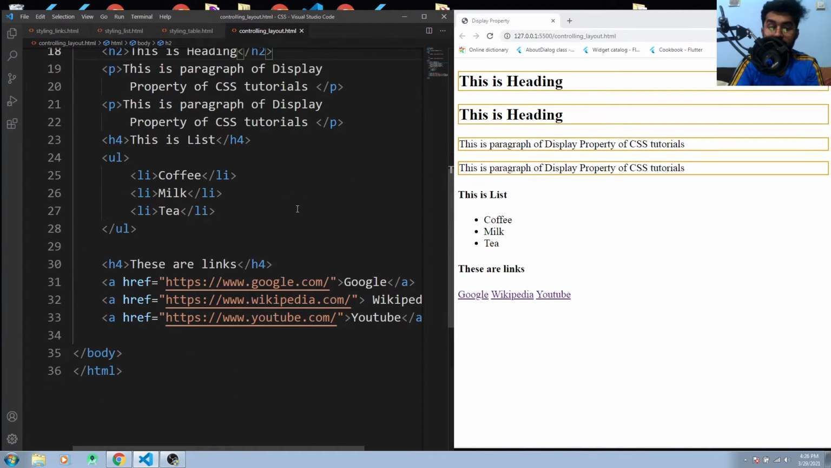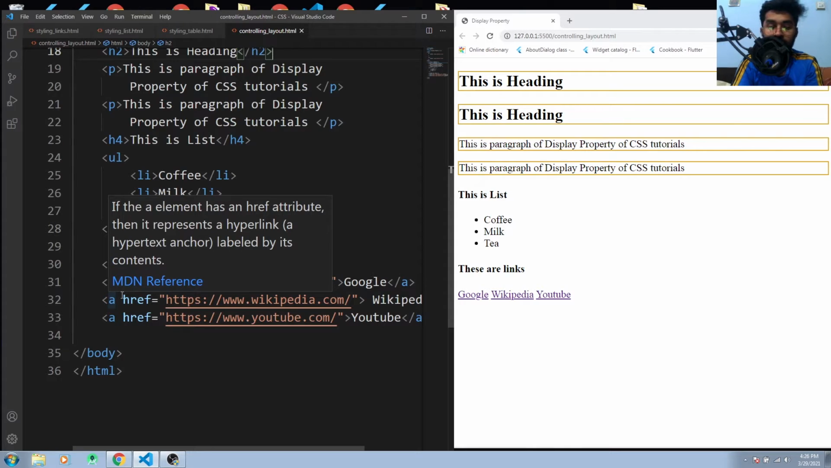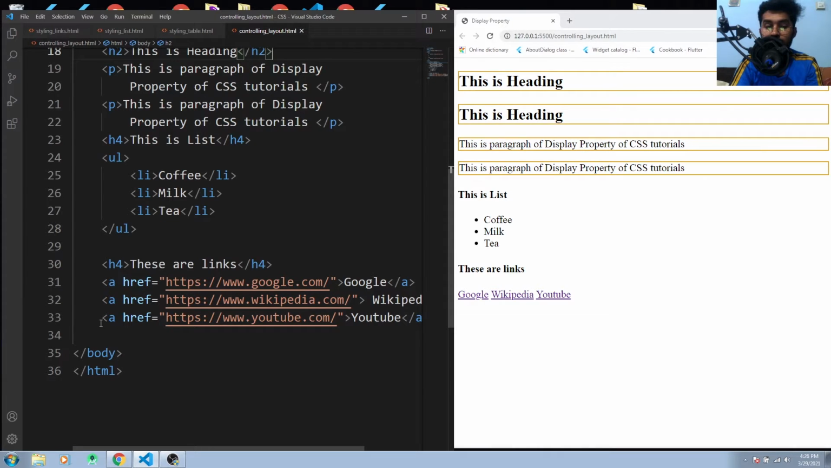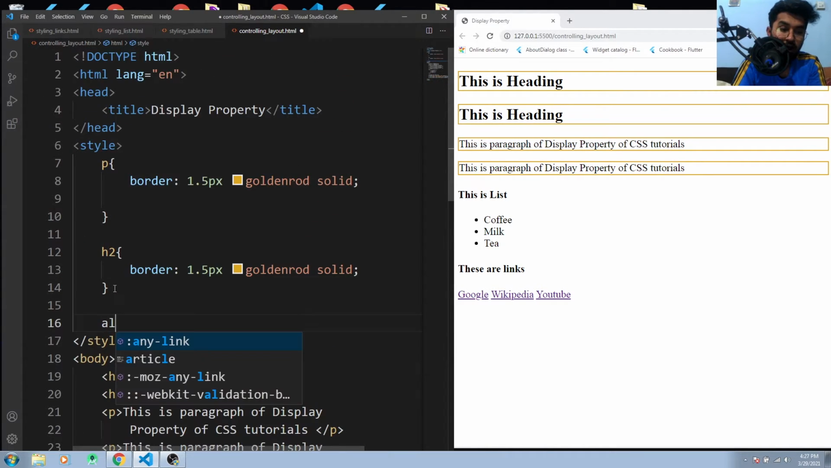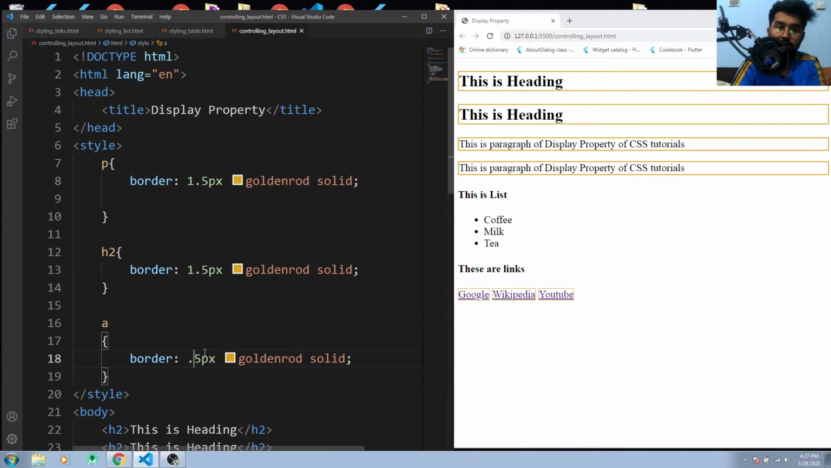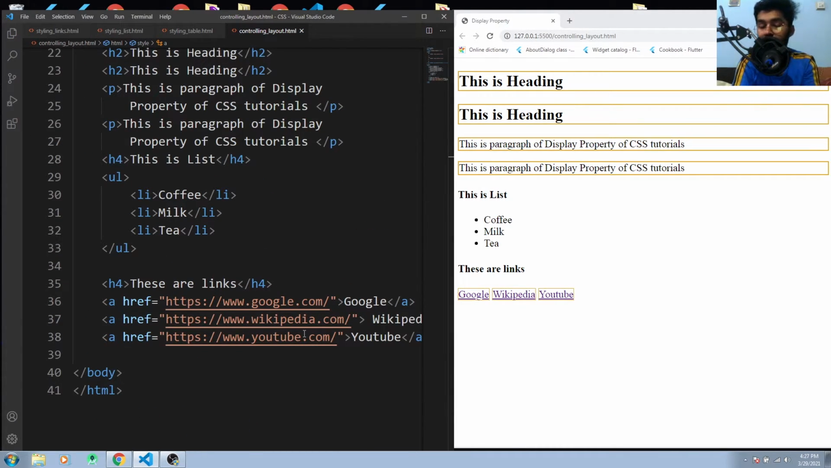We also have the links, and these are inline elements, and as we know, inline elements do not start from a new line and only occupy the space according to their need. Alright, so if I just add a border property to the hyperlink element, now you can see that these inline elements are only occupying as much space as per their need. So that's the major difference.